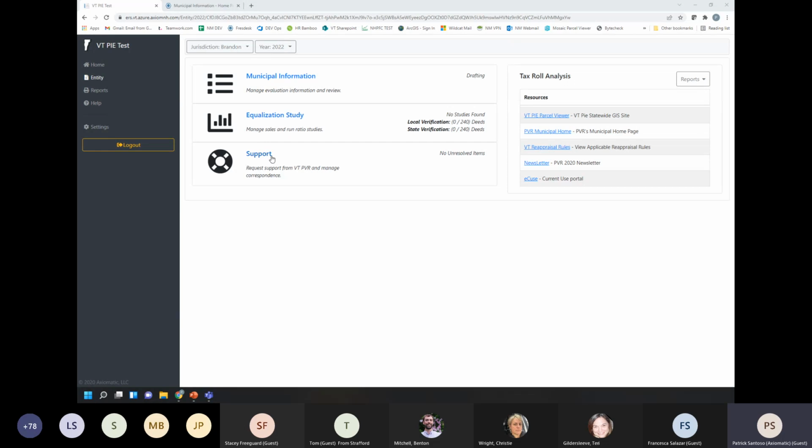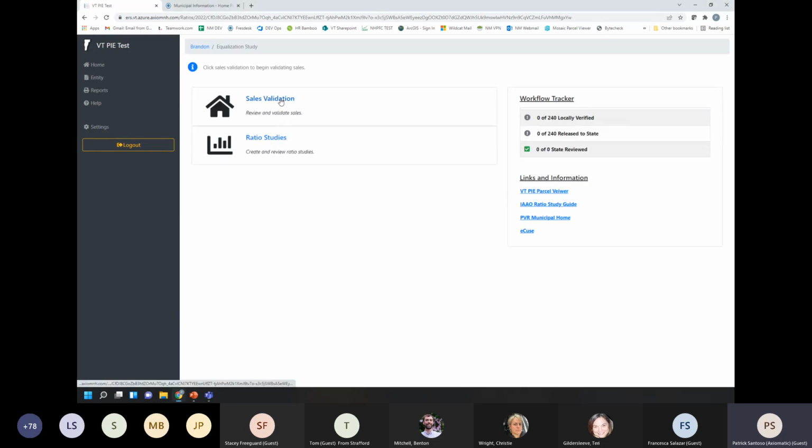Okay, so once again, I'm at my home screen here. We can see that we have 240 records to verify. So I'm going in here to our equalization study and just showing you the workflow tracker here. Throughout the application, we like to make transparency a priority so that you can see what you've done and what the state's done, because you're both working together towards the same goal. So we can see that we have 0 of our 240 sales locally verified. None of them have been released to the state, and the state hasn't reviewed anything because nobody's submitted anything to them. And we also have our useful links and information here.